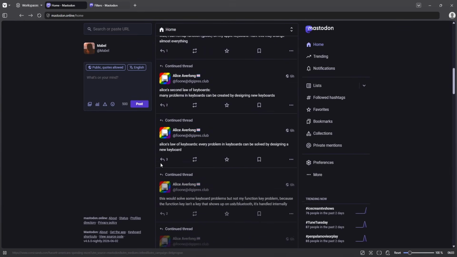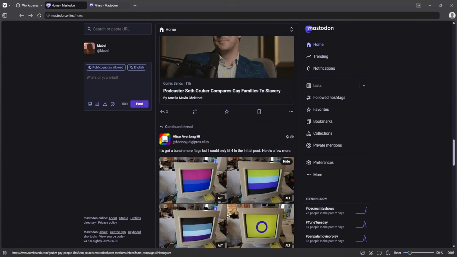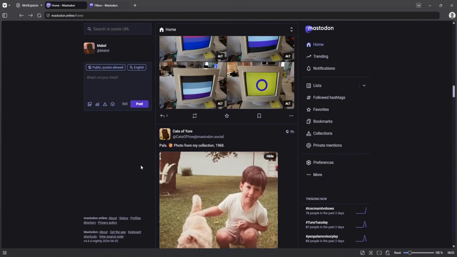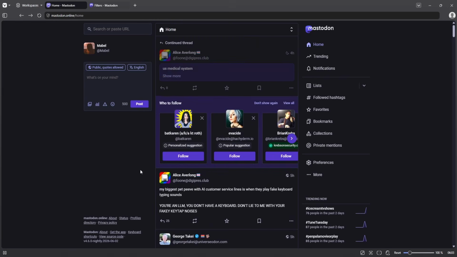Now, the problem is I don't actually know if there are any dog-related posts in this account's home feed, so I don't think I can demonstrate what it looks like. And of course, my own posts will be exempt from the filter. It will not apply to my own stuff. And it will not apply to your own stuff either, because that would be pointless.